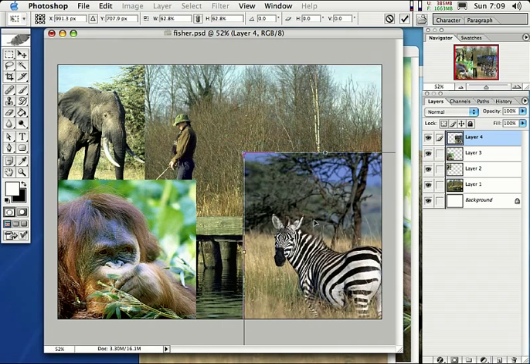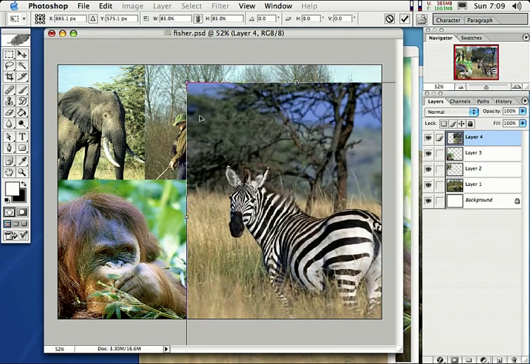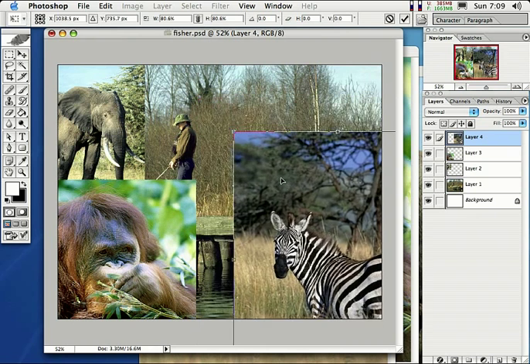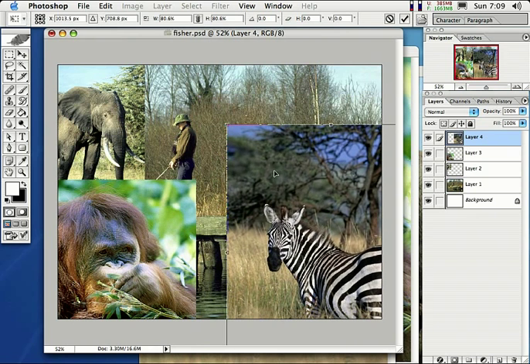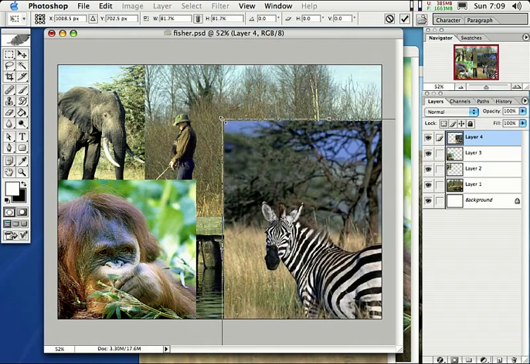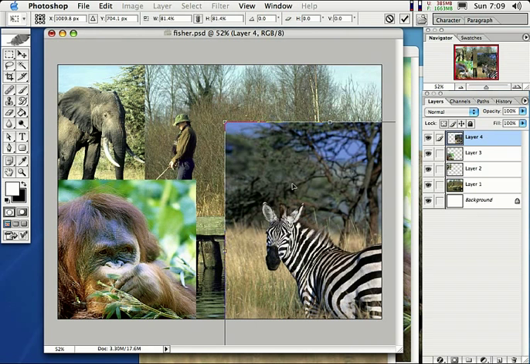Looking good. I can probably go a little bigger. There we go. That looks pretty good. Okay, and then I'll double click on that to confirm that. Okay, we've got one more to do.